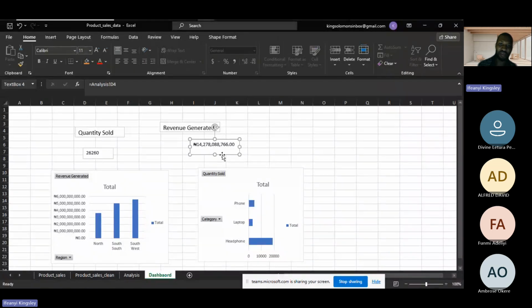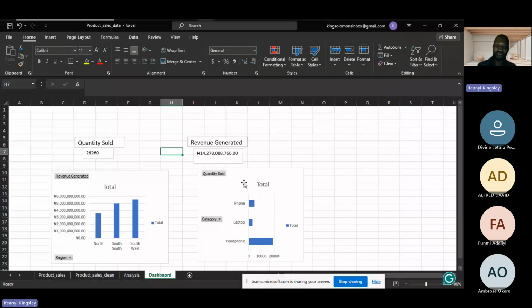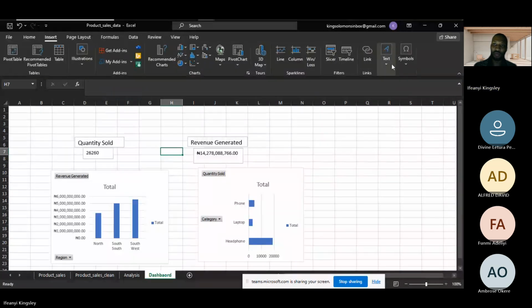Now something is missing from this dashboard, which is the title of this particular dashboard. How do you tell your audience or your listeners what you're doing? They're looking at a dashboard here. They're looking at graphs. They're looking at these metrics. What exactly is this dashboard all about? What exactly are you doing with this dashboard? That's where you now bring in a title.